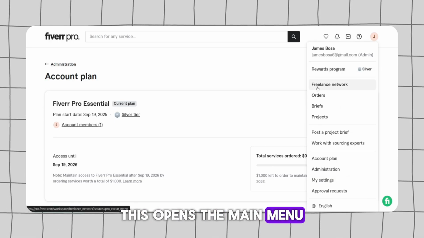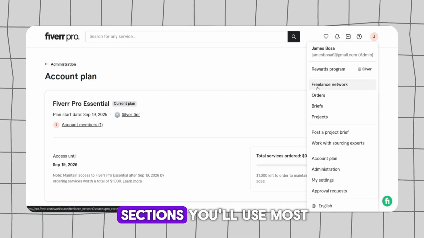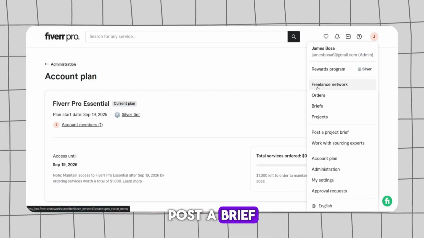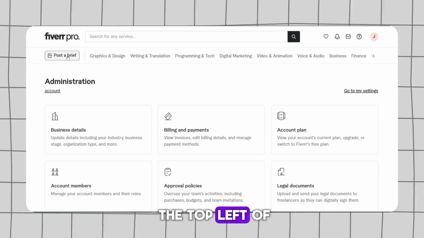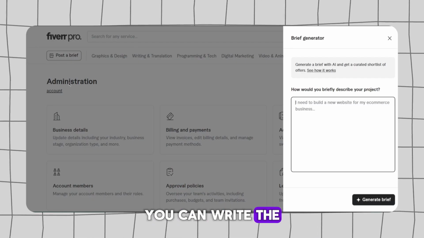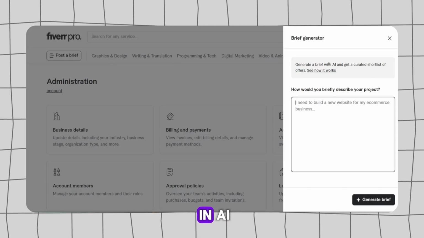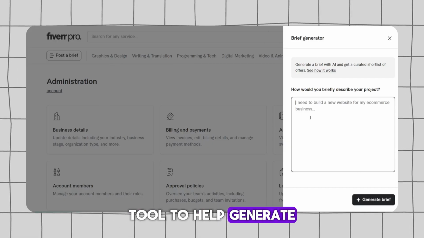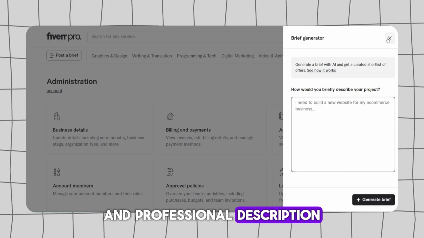Now click your profile icon in the top right corner. This opens the main menu. Here are the key sections you'll use most. Post a brief. This is located on the top left of the dashboard. Click it to describe a project. You can write the brief manually or use Fiverr's built-in AI tool to help generate a clear and professional description.